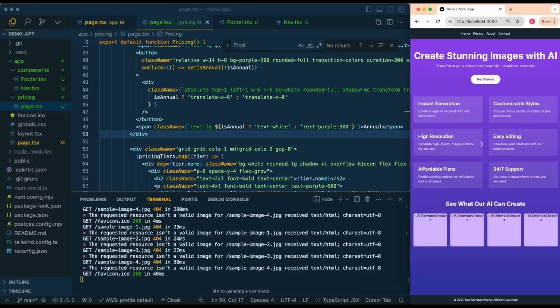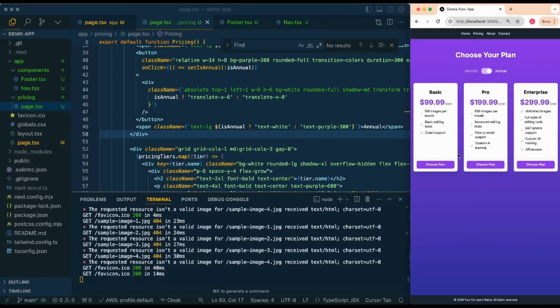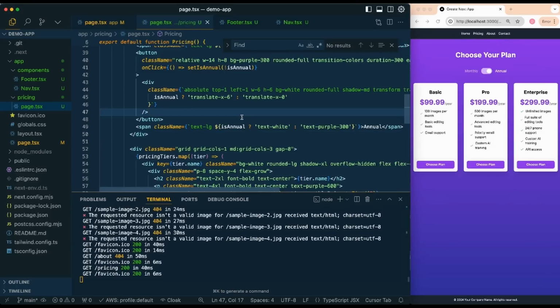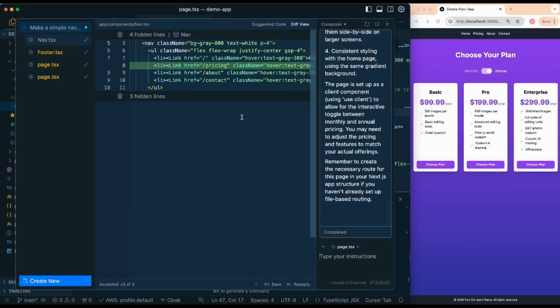So far we have a really simple homepage. Obviously there's a ton that can be improved here. We have our pricing page, we have our about and contact, which still don't exist. Now let's hop over into the composer view. Let's create our about page as well as our contact page and fill that with some information.